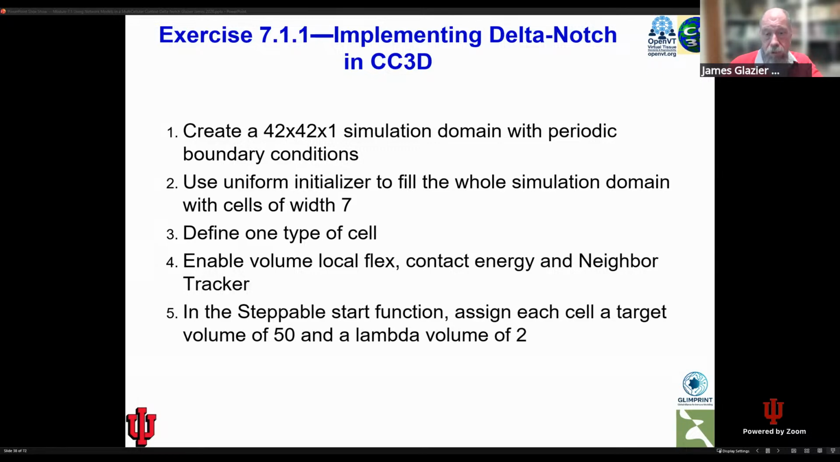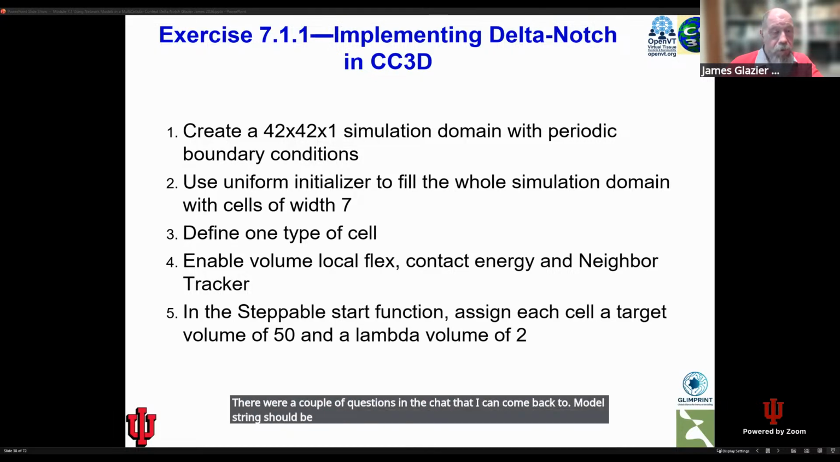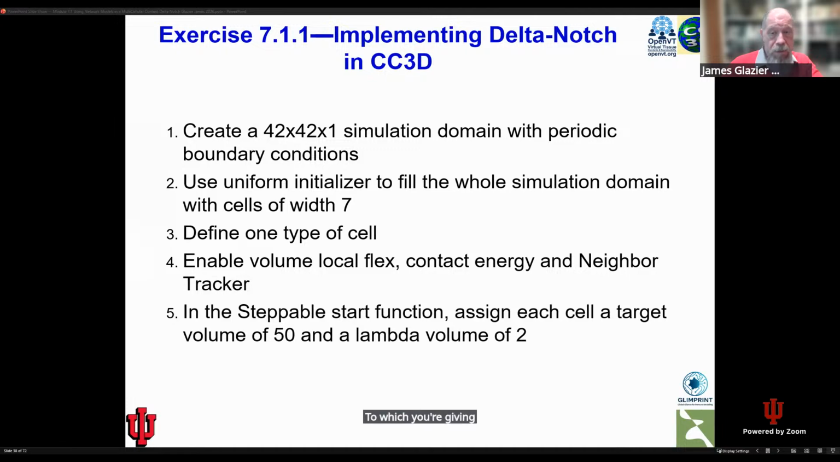There were a couple of questions in the chat that I can come back to. Model string should be text coming before the triple quotes. Model string is the handle to which you're giving the string. So it's the variable name in which the model string is assigned. You can give that any name you like. You could call it model 1, zebrafish model, delta notch model, and so on.